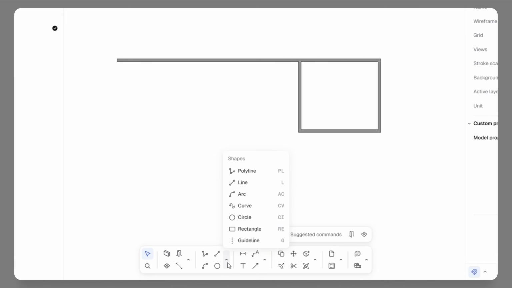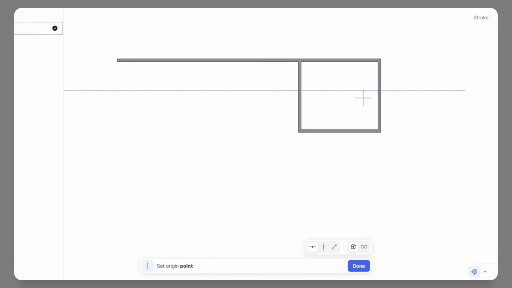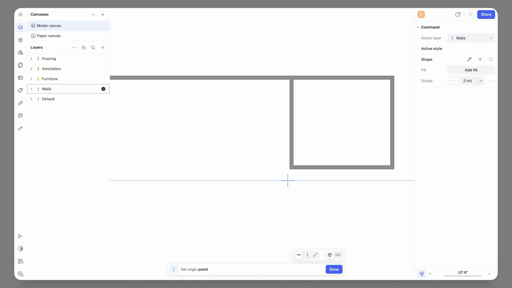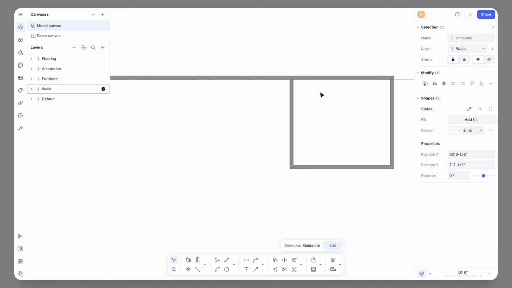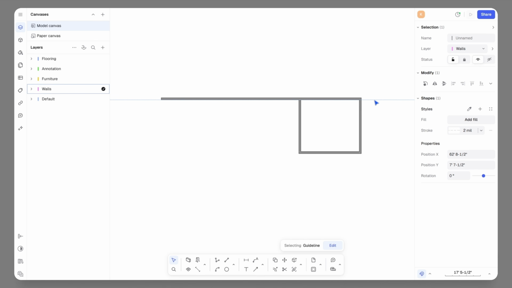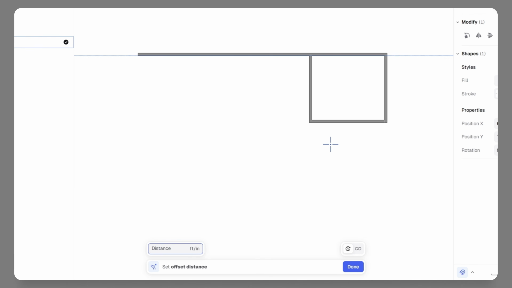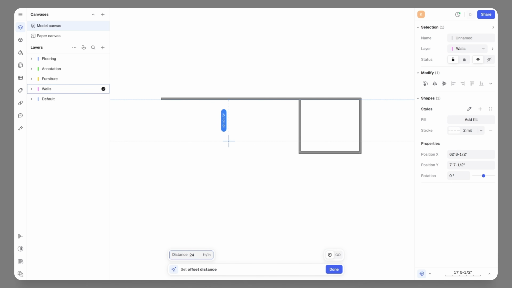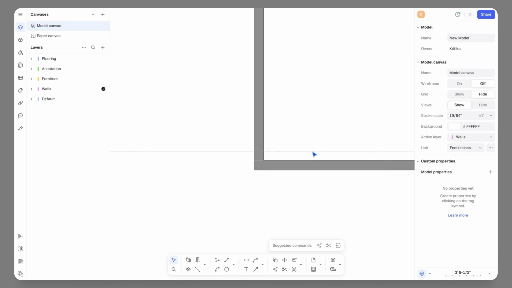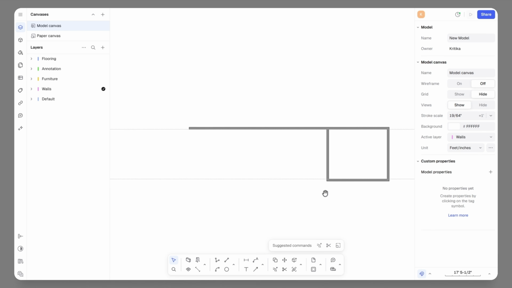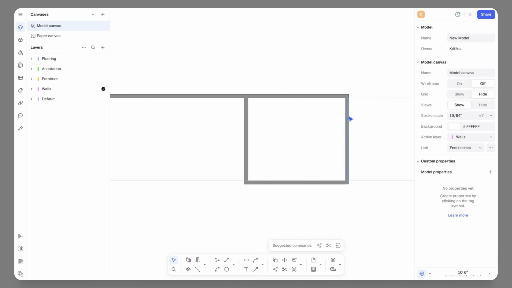Now, let's go to the toolbar where you will find the Guide tool. You can customize guides as vertical, horizontal, or angled. I am choosing horizontal and placing it here. Then, select this guide, go back to the toolbar and choose the Offset tool. I want a distance of 24 feet, so I will type 24 feet and press enter. Now we have a 24 feet offset. I can move my walls like this, and now my room width is exactly 24 feet. That's how easily you can create rooms.